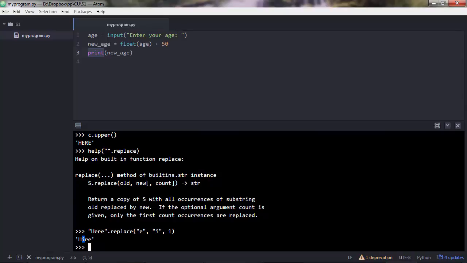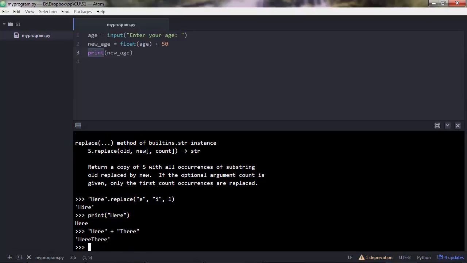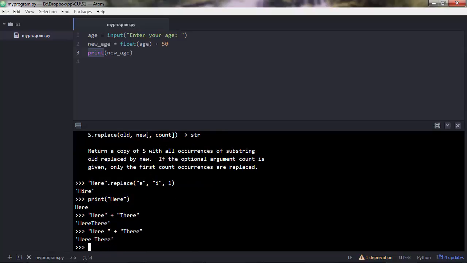So that's how it works. So strings, they support functions, so print is a function here, and they support methods like this one here, and they also support operators. So you can do here plus there, and you get here there. Or you can make it more readable like that. So an empty space is also a string. And yeah, that's about strings for now, and I'll talk to you later.